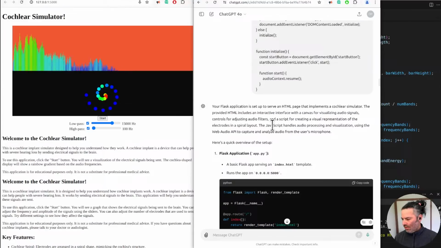Sure, I'd be happy to give a quick recap of what we've been working on. We started with a basic Flask web application serving an HTML page for a cochlear implant simulator. The simulator visualizes audio input in real time and includes interactive controls for adjusting audio filters. To improve the user experience, we discussed several enhancements and decided to start with adding tooltips for better guidance and refining the UI design using native HTML, CSS, and JavaScript.